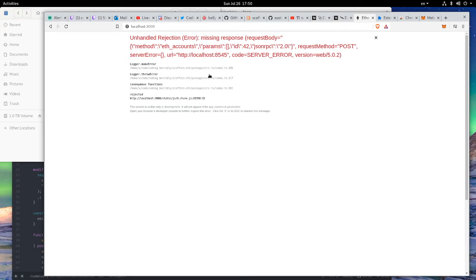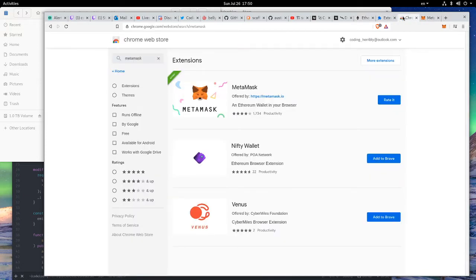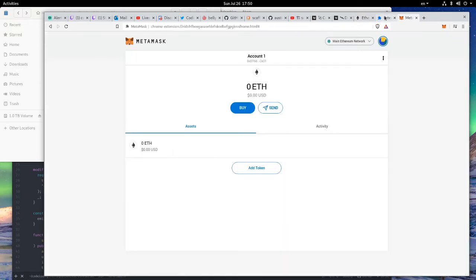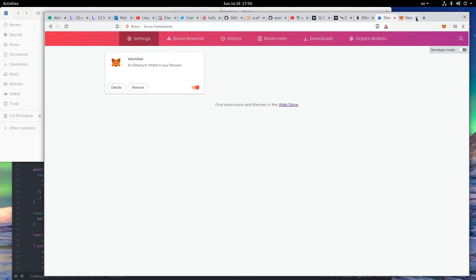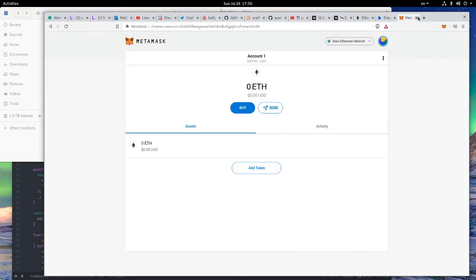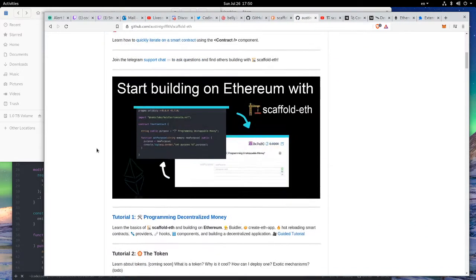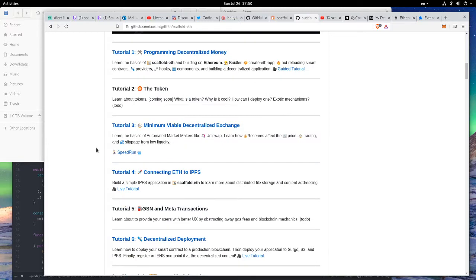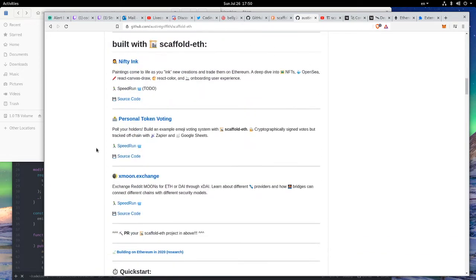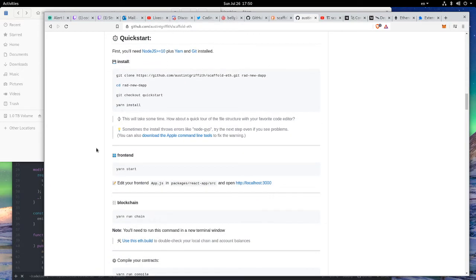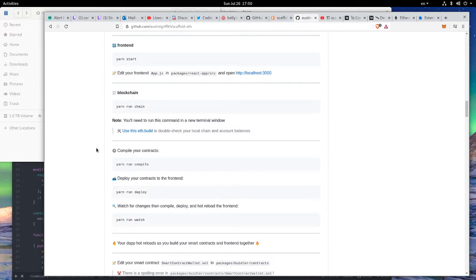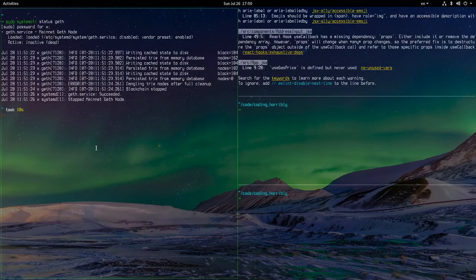It used to be one of five errors, and now it's the only one. So it makes me think that I probably did do something by adding in MetaMask. I wonder if it has to be pointing to a specific net. Does it need me to be running the chain also?